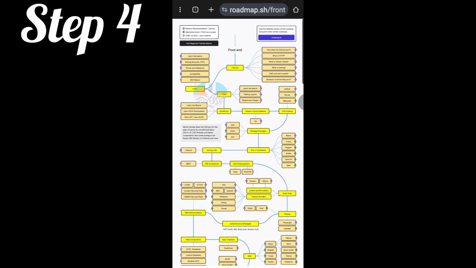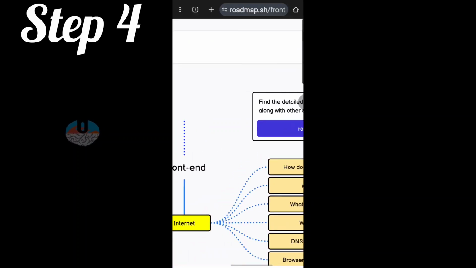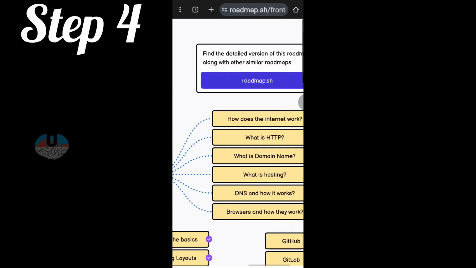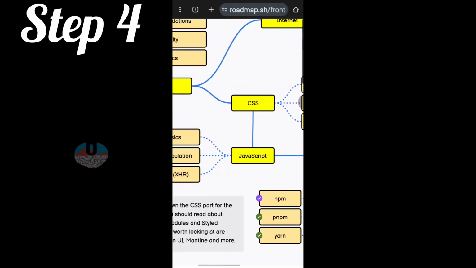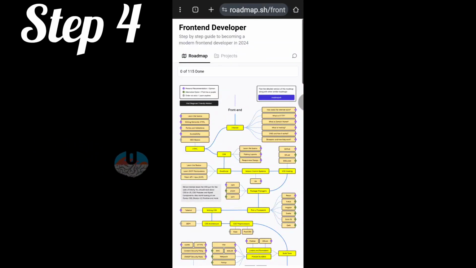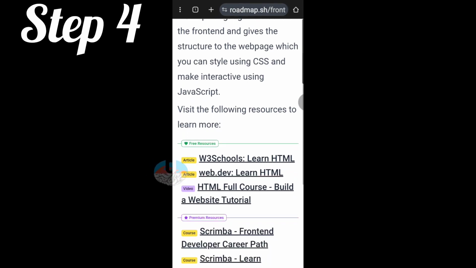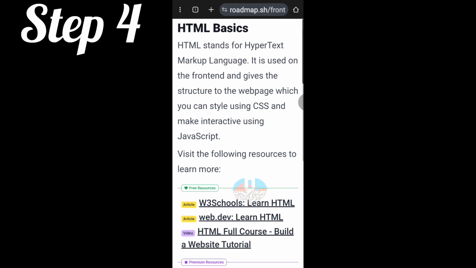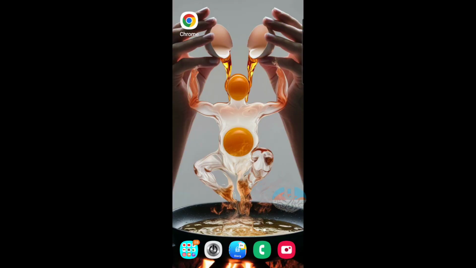Step 4. Here is a complete and perfect roadmap, and if you click on any of these, it also introduces a large number of educational resources. Well, this part is over.